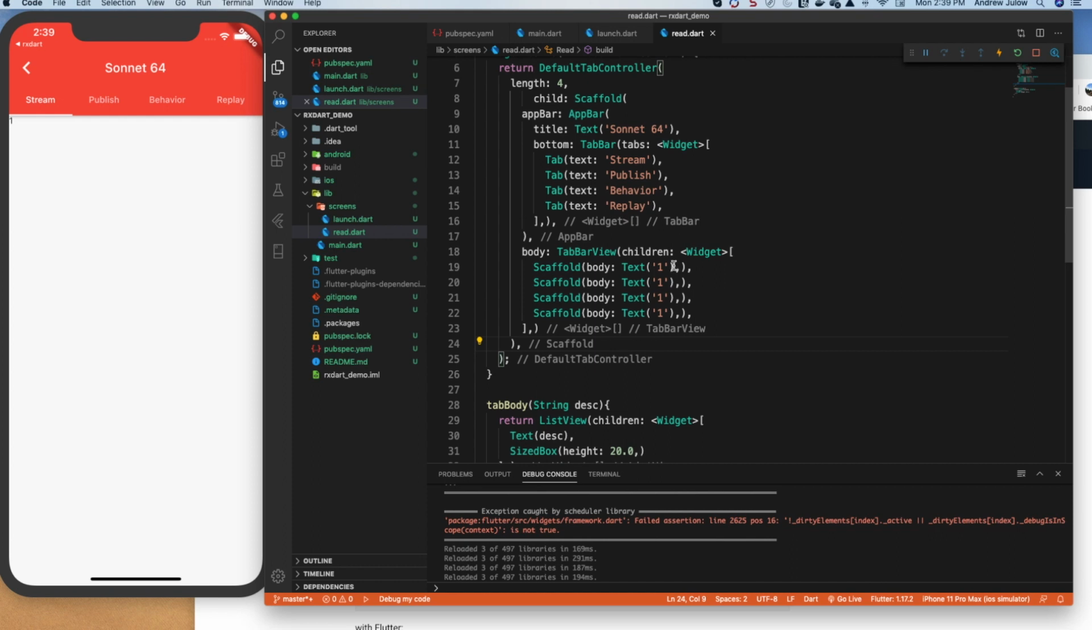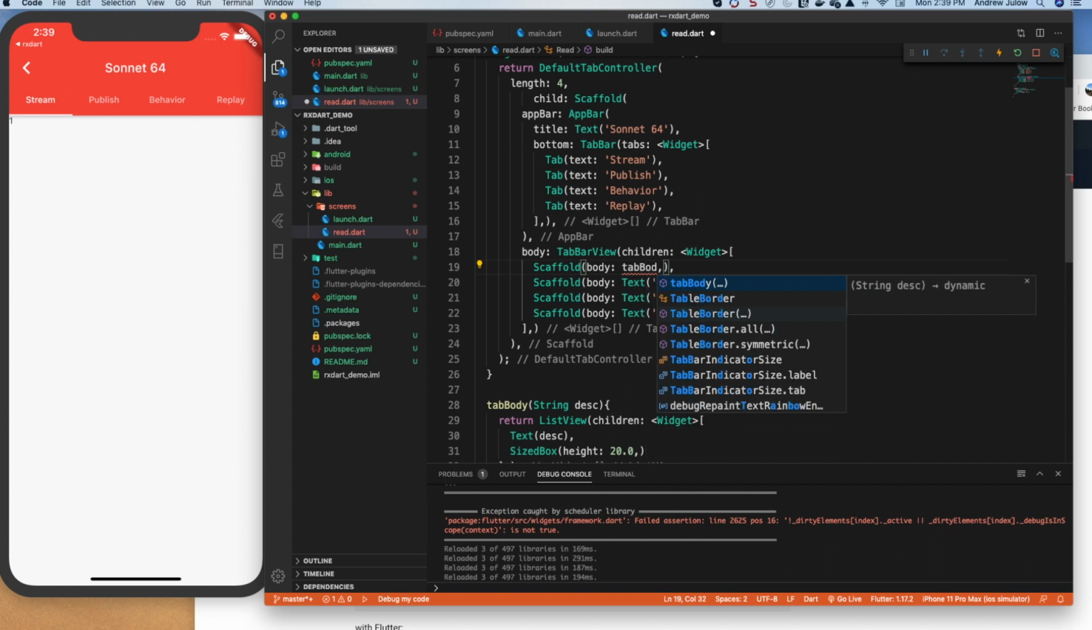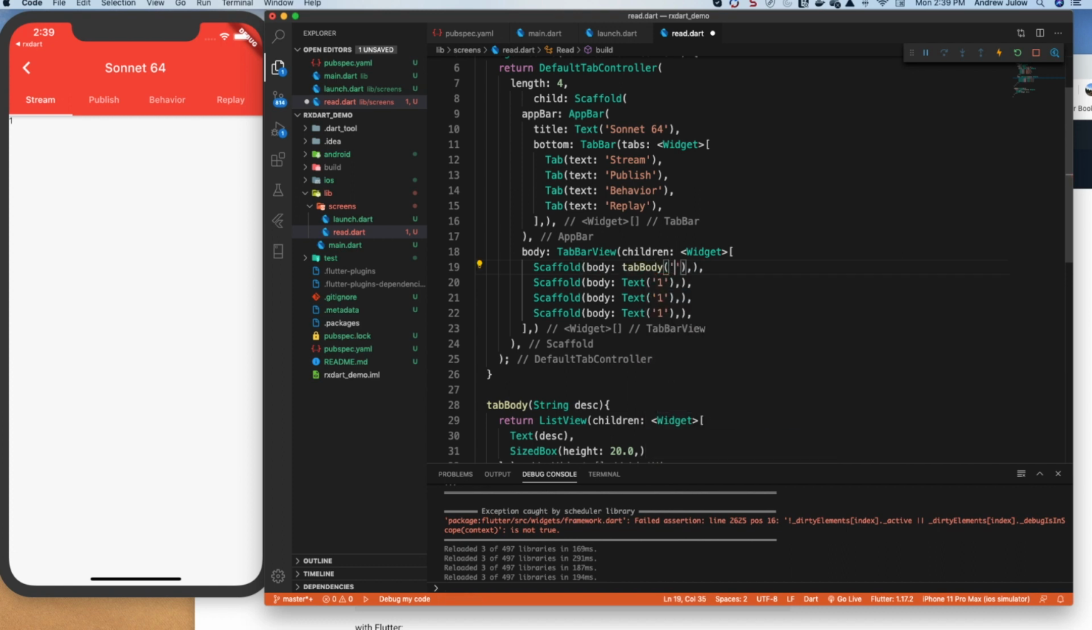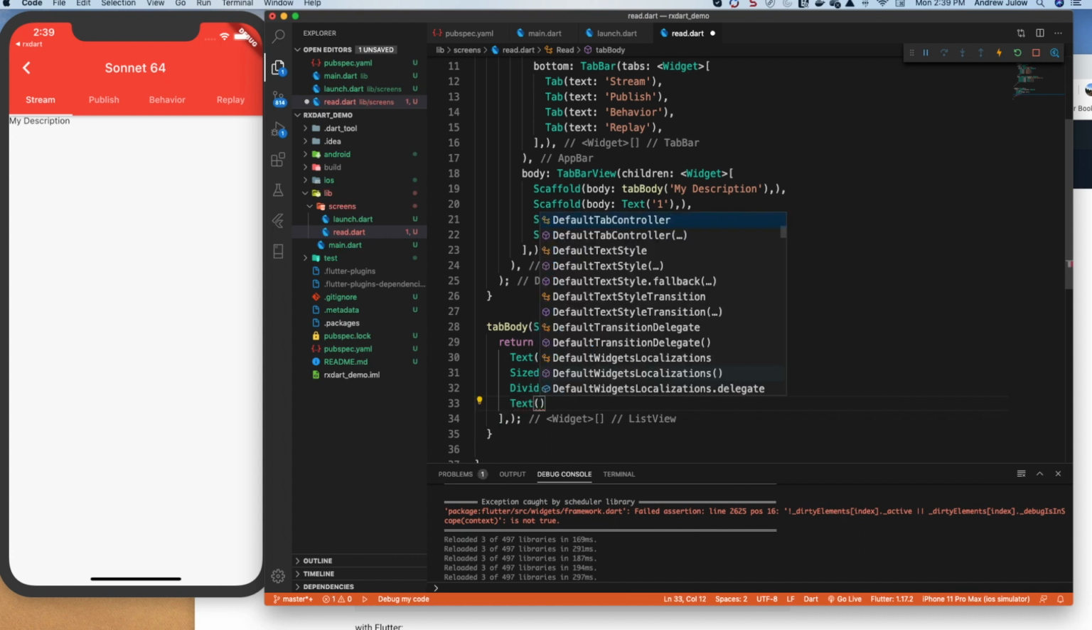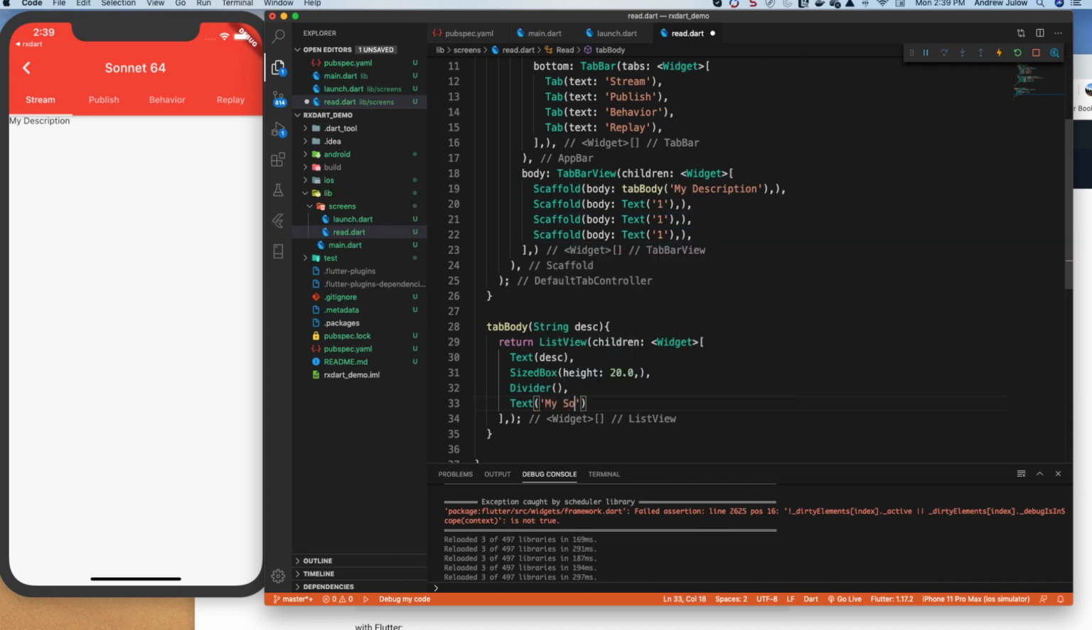And so I'm going to actually sub these out here. So let's take the scaffolds up here and put tab body. My description. So let's just do the first one here, and then we can see what we're building. And then I'm going to do a divider. Need a comma there. And then I'm going to do my text with my Sonnet text. So let's do my Sonnet text, at least for now, and then we'll add a style.